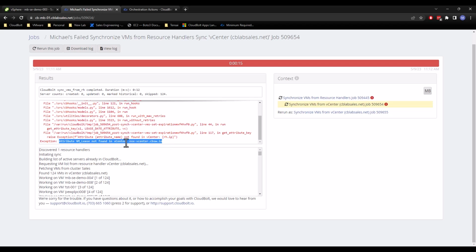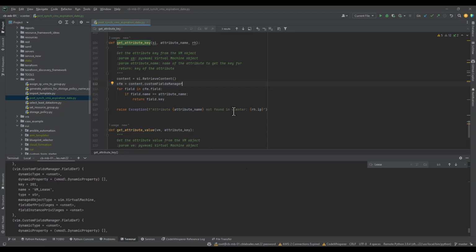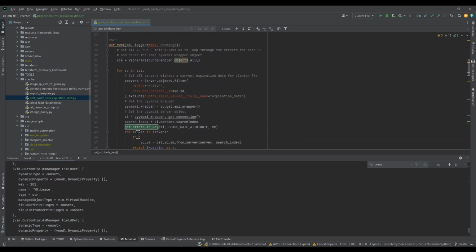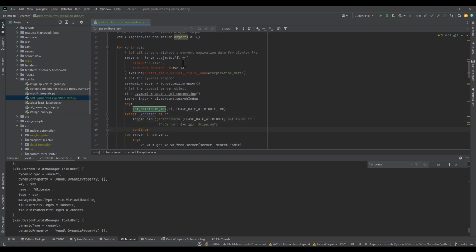It's throwing that particular error because this is a different vCenter. I have 3 or 4 of them I'm hooked up to. I want to exclude them if this attribute doesn't exist in them. So let's go back over. So let's say get attribute key. We need to do a try except around get attribute key here. So it's going to log that and continue on to the next vCenter. So that should take care of that error.